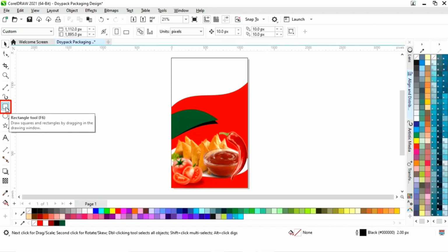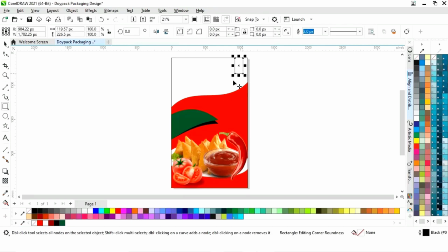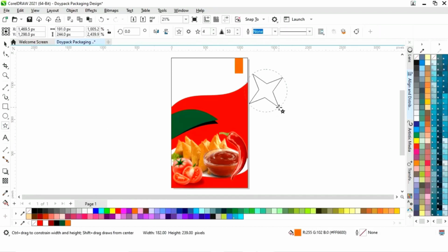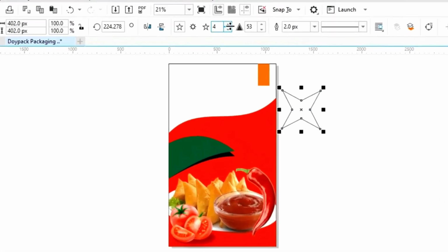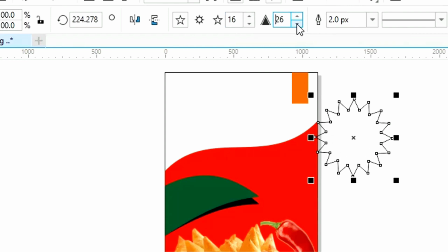Now again we will select the rectangle tool and we will draw a rectangle like this. Now we will fill color and we will remove the outline. Now we'll select the star tool from the toolbar and we will draw a star like this. Now we will increase the points of the star. Now we will decrease the sharpness.